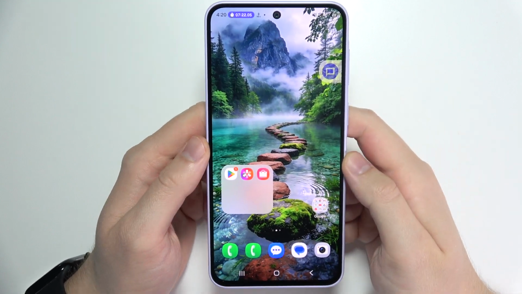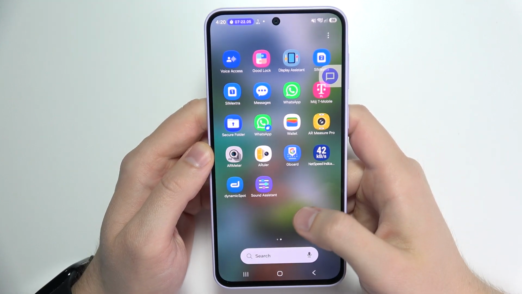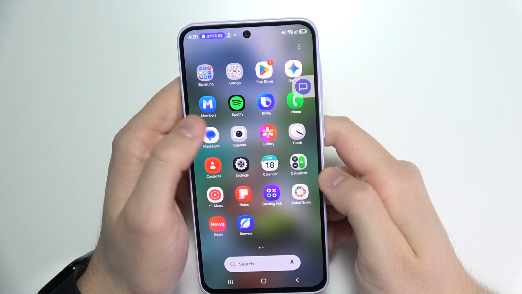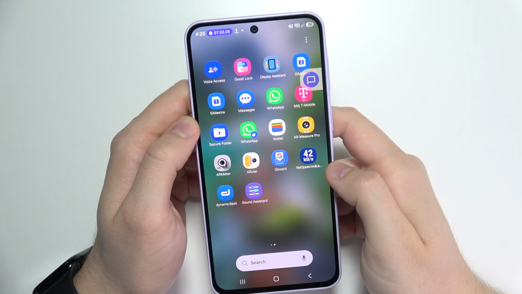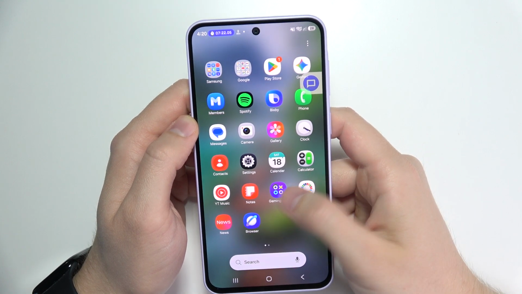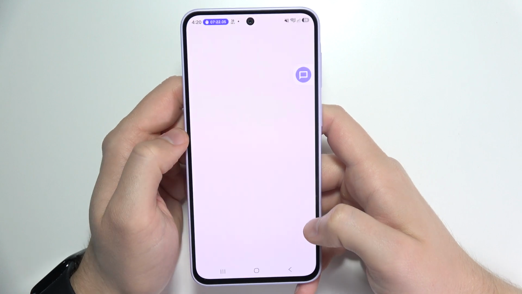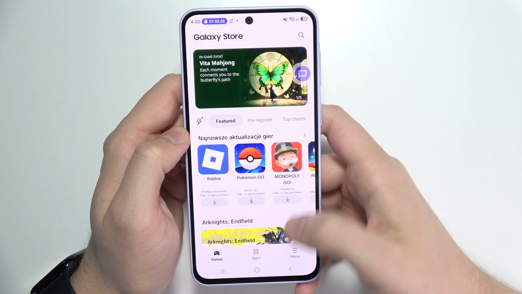To use voice changer on the Samsung Galaxy A57, you have to start by opening the Galaxy Store, which is actually located somewhere here, but I cannot find it right now. Never mind, maybe I'm just going to go from my screen. Here we are, the loading screen.